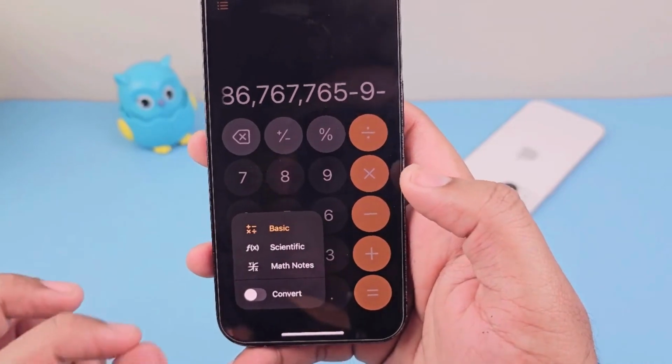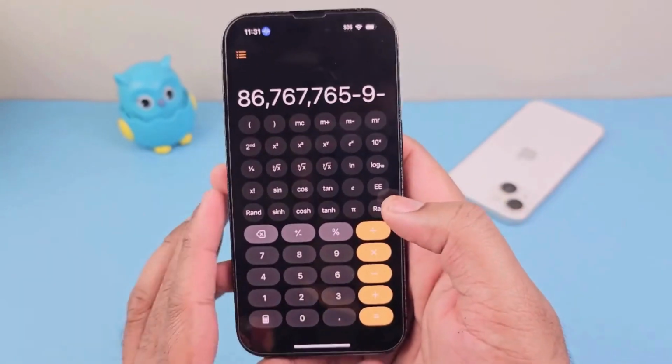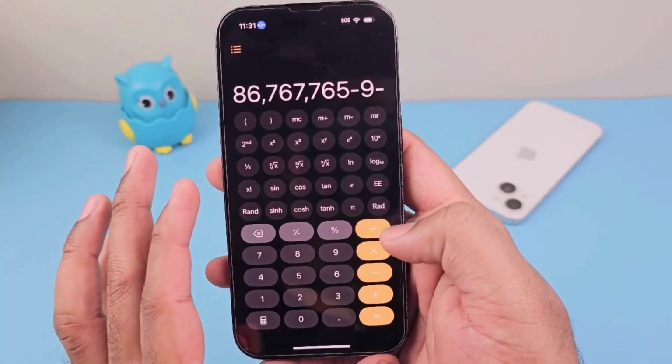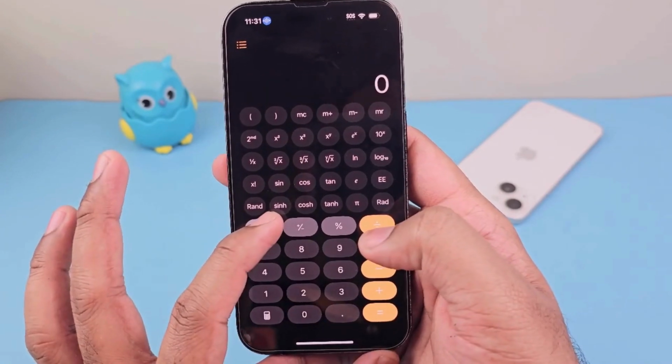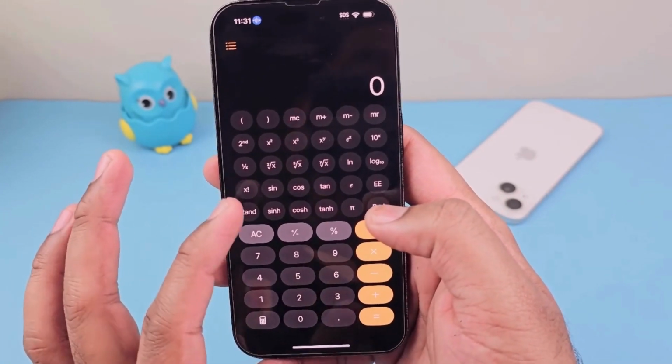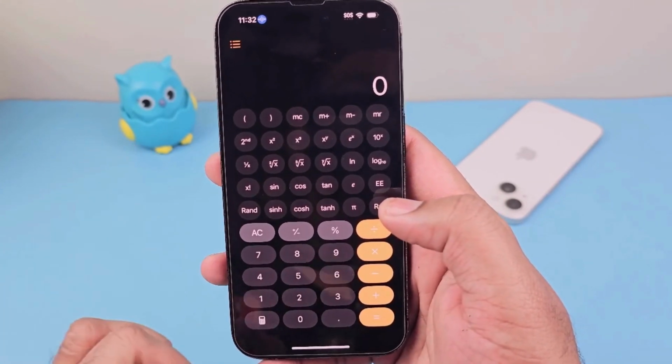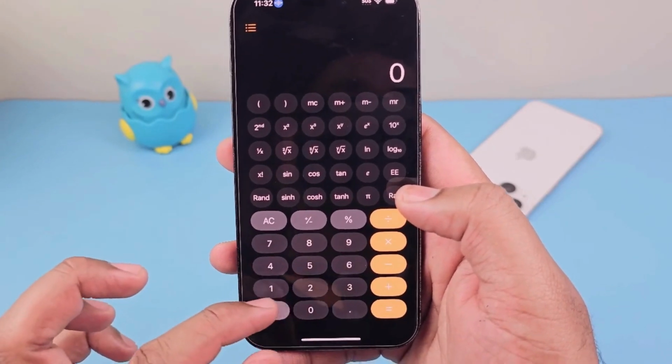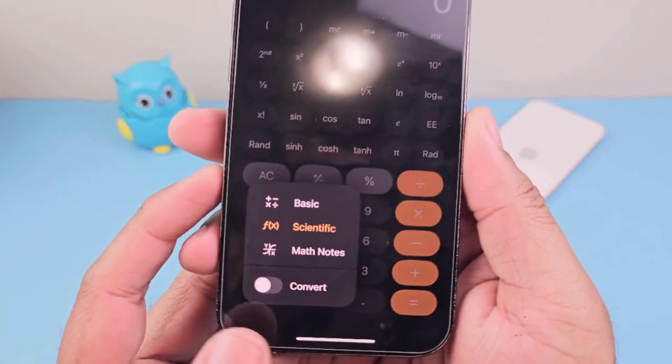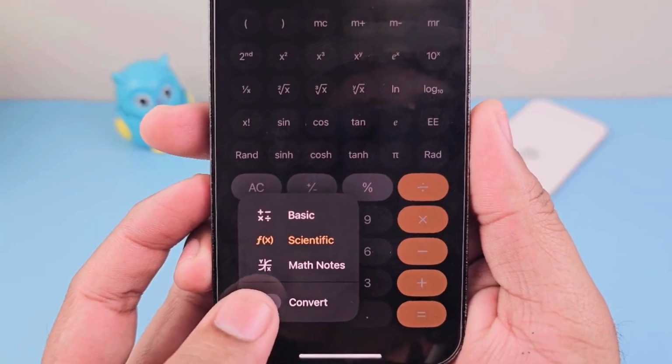So here is a scientific calculator. When you click on it, it will give you all these scientific functions. If you are a student, that is very helpful for you, like sine theta, cos theta, and everything. But here's one more feature. When you hit that icon again, it will give you the convert option.